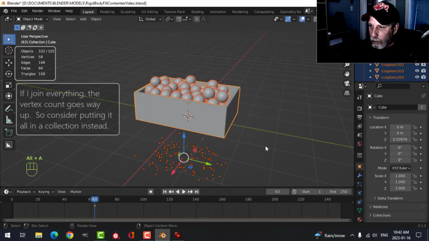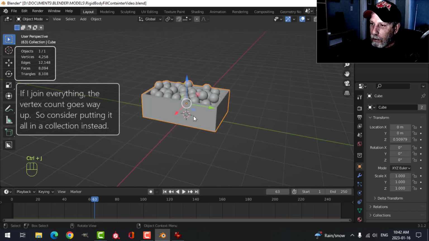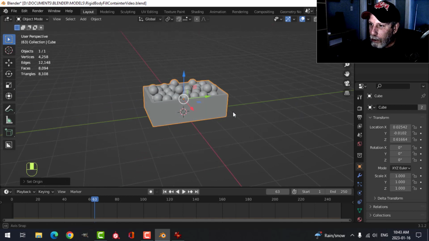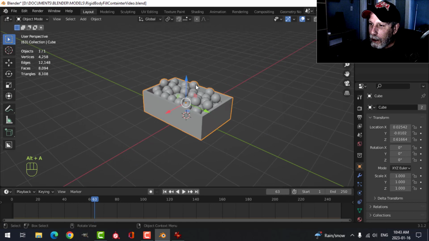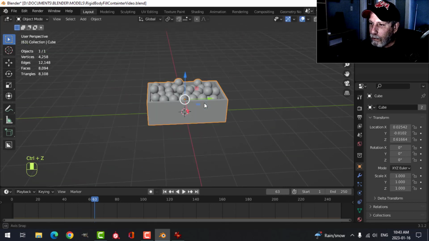And I can take all of these and I can join that together now, and I can, so let's say, apply all transformations and set the origin of geometry, and I've got 8,000. Okay, it's a little high, but I now have my thing here.